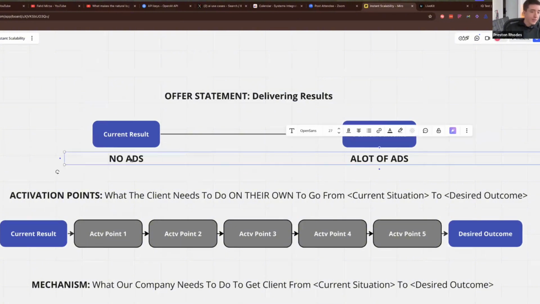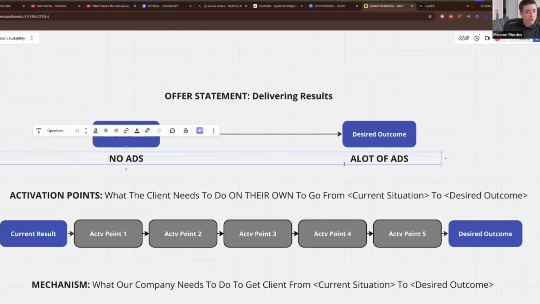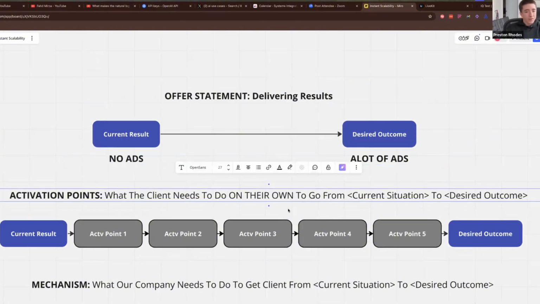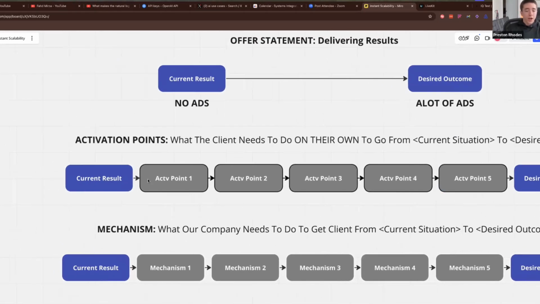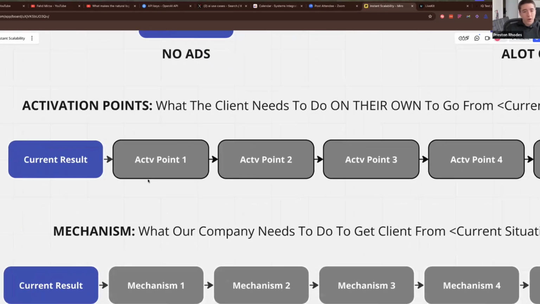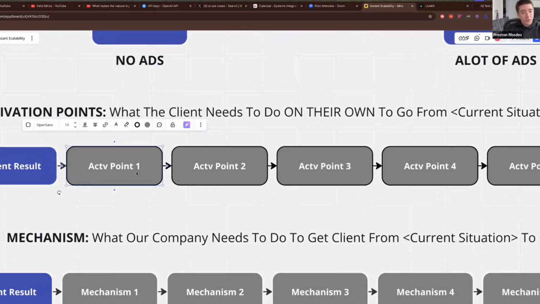That can be anything: ads, automations, AI. So go from no ads to a lot of ads. And that is essentially the process that you are selling people in your offer. And in order to identify if that offer works, you have to identify what are called activation points.